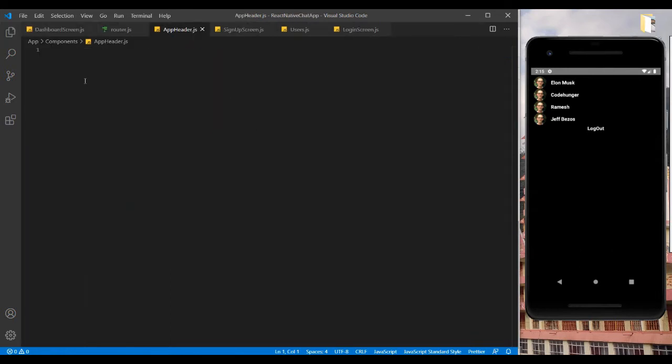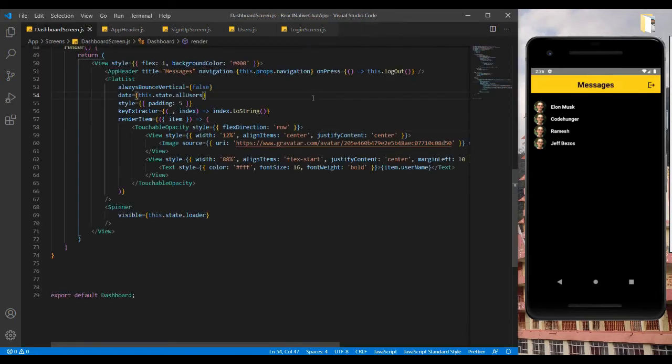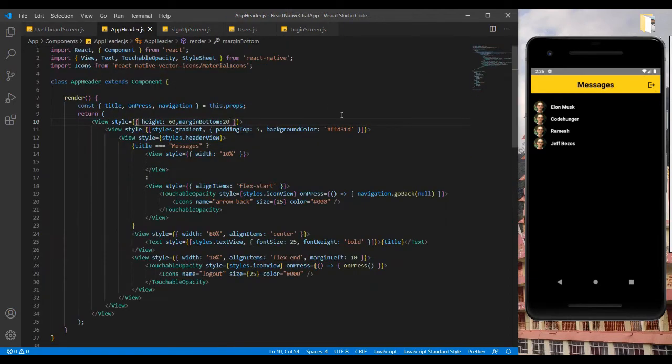appheader.js. So now I'm going to design this appheader.js. So it is a design section. So I'm going to pause, and after that I am going to show you how I created the app header. So yes, we have created our app header. So here you can see the design of the app header. So this is the message list, and here I put a logout button. So I am going to show you the app header design.